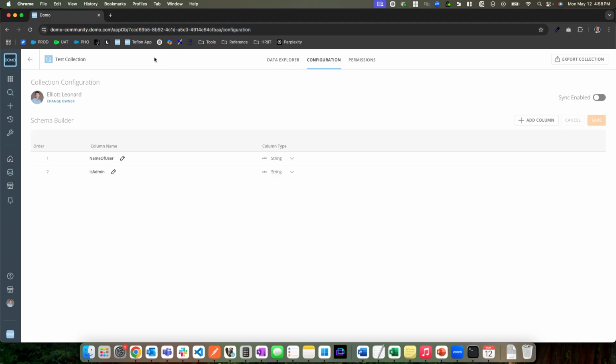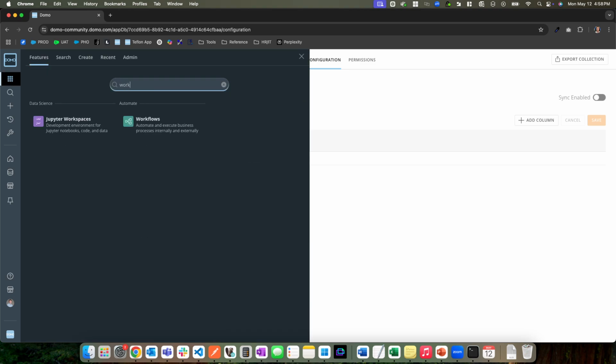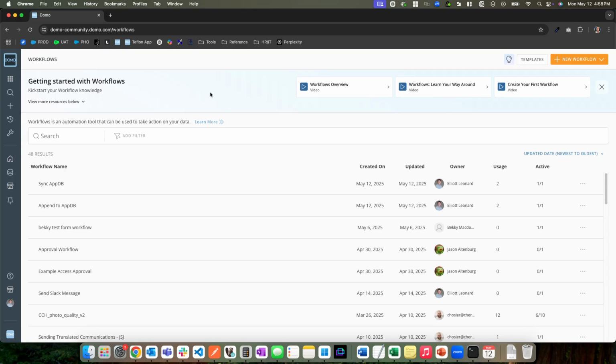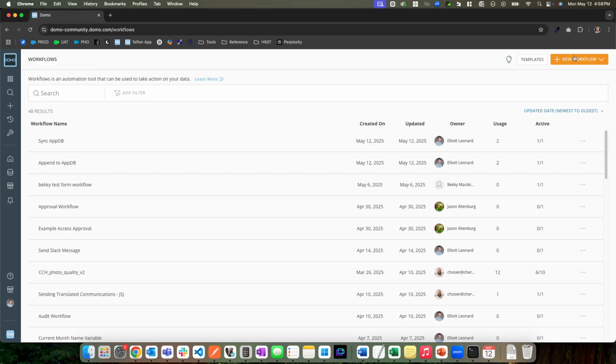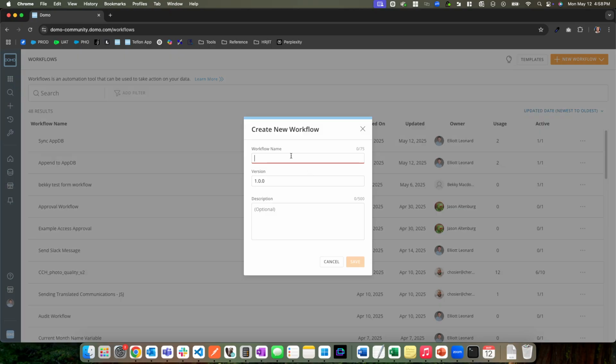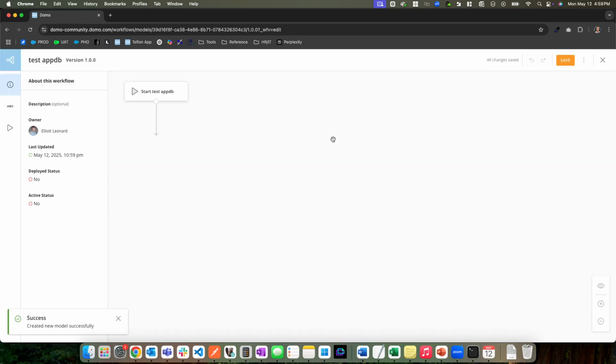And then the other thing I'm going to do on this screen is this actually gives me the ID of the AppDB collection. We're going to use this later on in our workflow. So I'm just going to copy that to my clipboard. And then let's go and create our workflow to store data. So now I'll just create a new workflow. We'll give it test AppDB, click save.